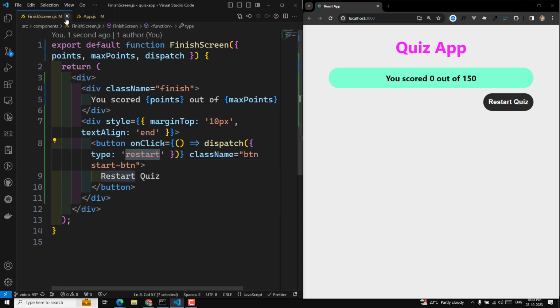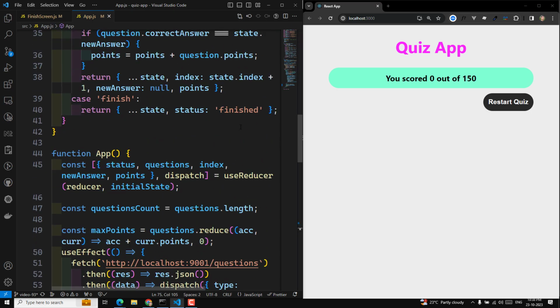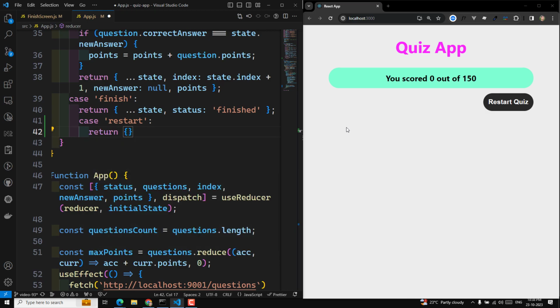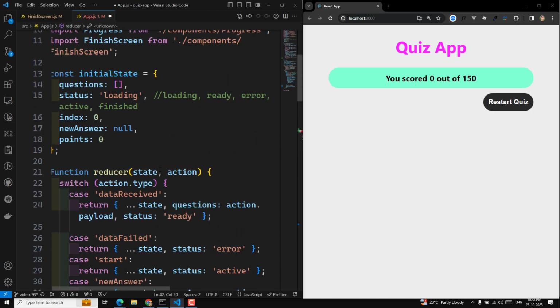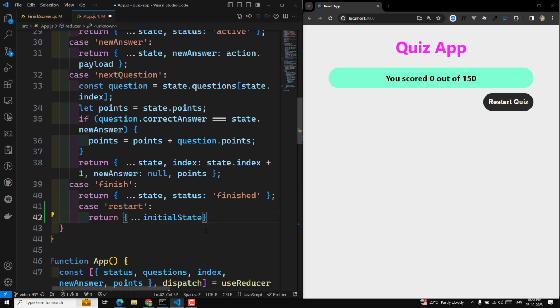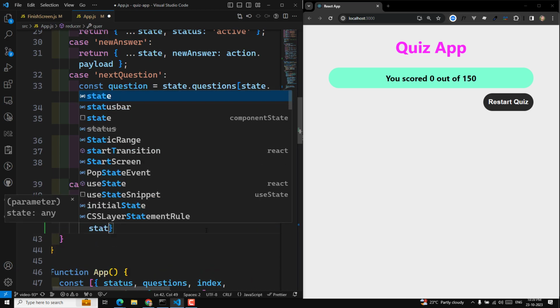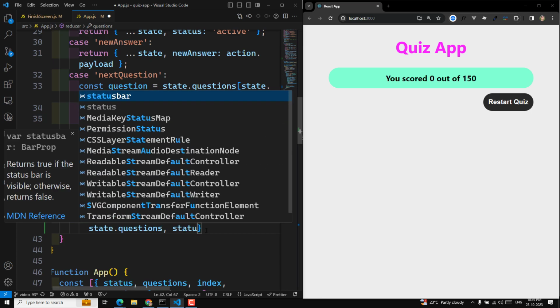So now let's take this restart in the app.js. Let's switch case. Here I will be having another case, restart. So I will return the state. So this time restart means we need to initialize all the state, right? So everything should be reinitialized. One thing I can do is the initial state here, but we already have the questions, right? So we can keep the questions, state dot questions, and the status also we need to keep as ready.